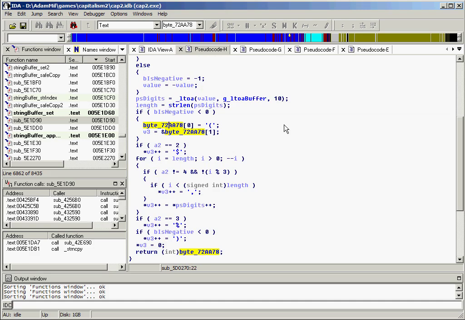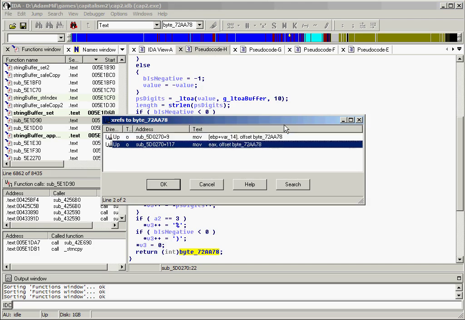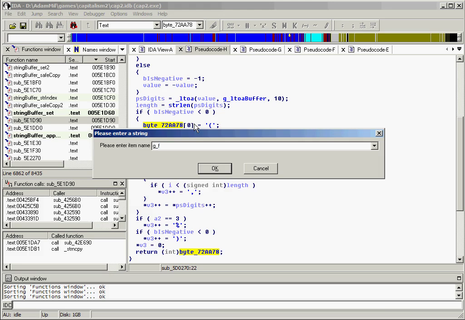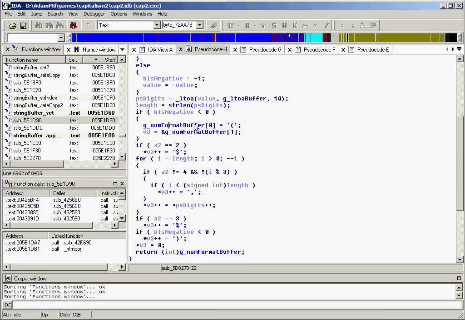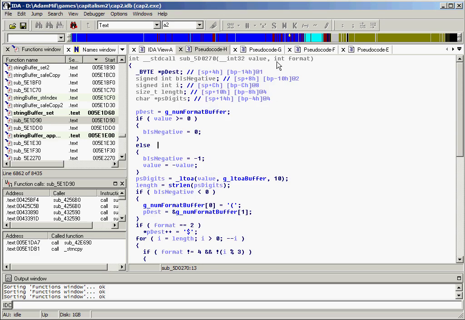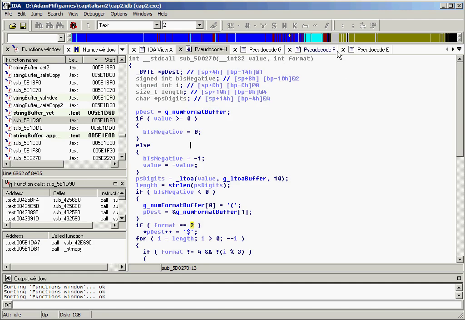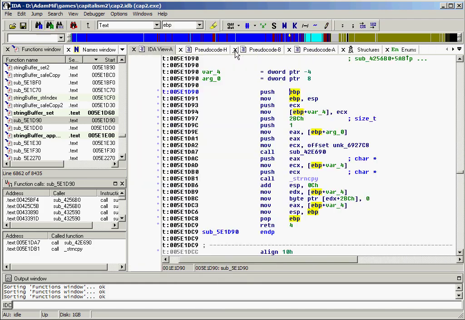And it stores the result in this buffer, which again is only used in this one program. So we can call this numFormatBuffer. Prefix it with the G to note that it's global. Now this format code, 2, 3, 4, is something we should create an enumeration for, so we don't have to remember the meanings of the numbers.